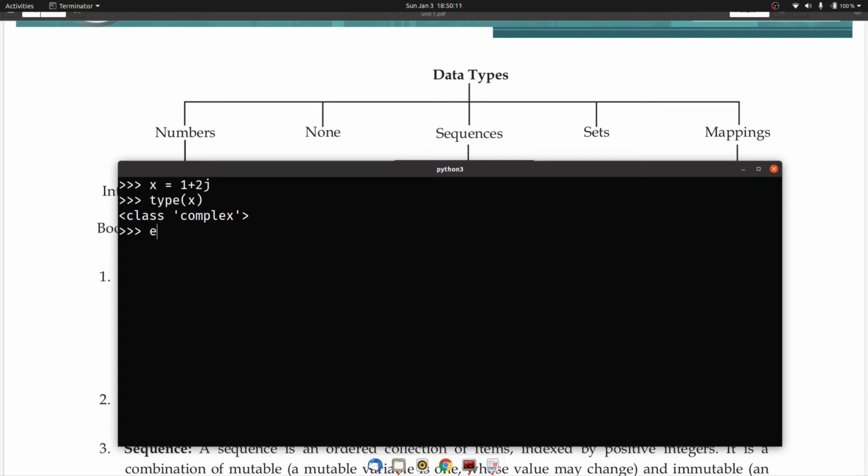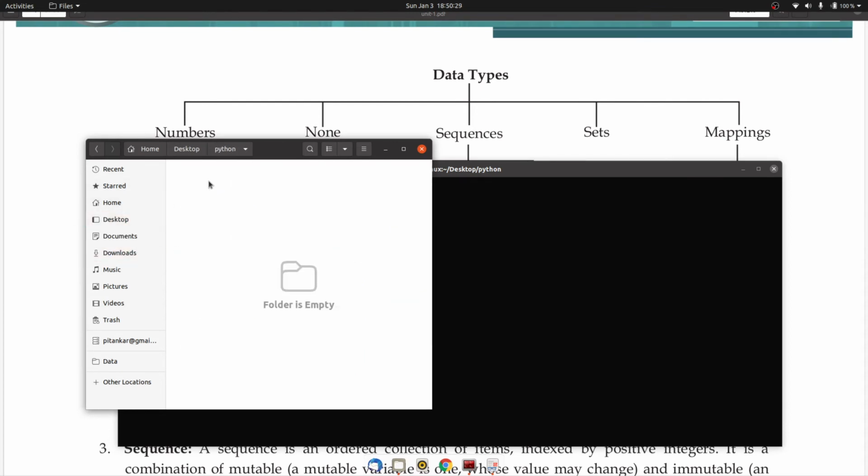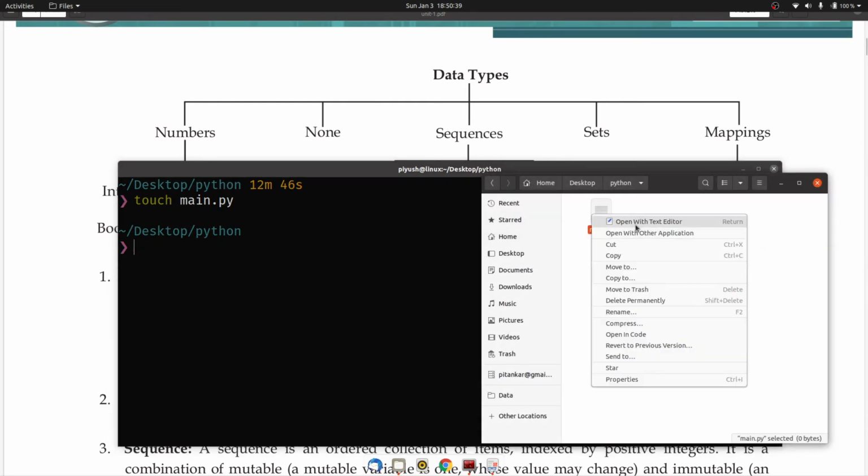And now let's take a look at, what if we wanted a data type of our own. So what I mean by that, let's say we are talking about points in a plane, right? So let me go to the desktop, go within this. Let me then do touch main.py to create the file, and we see that it is here.